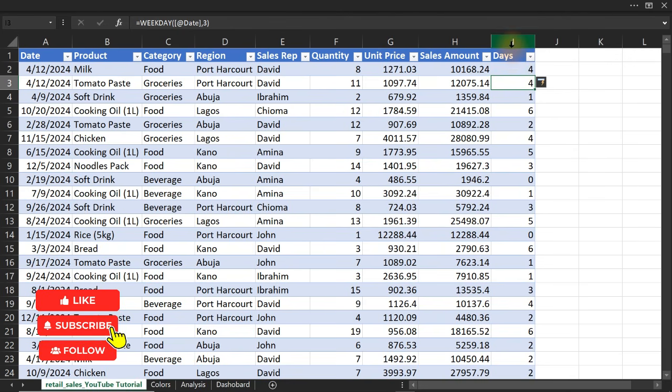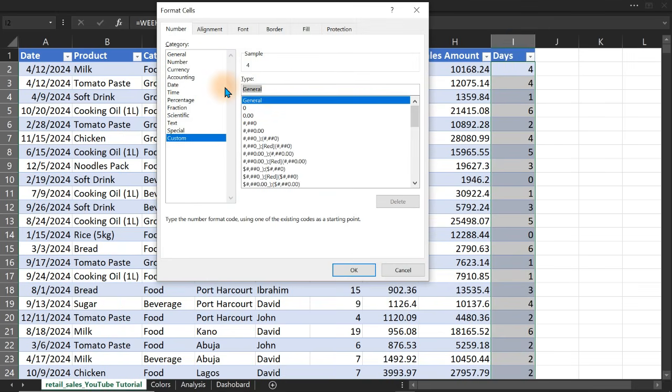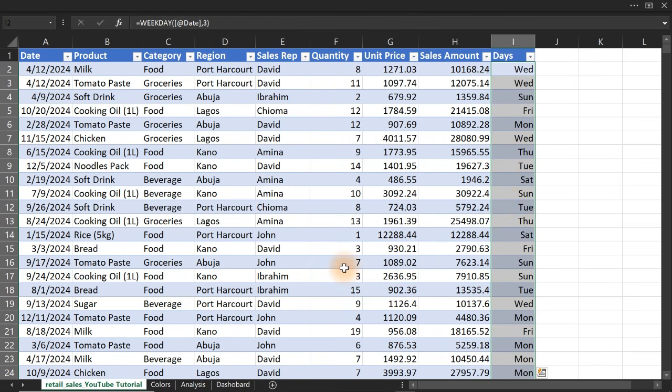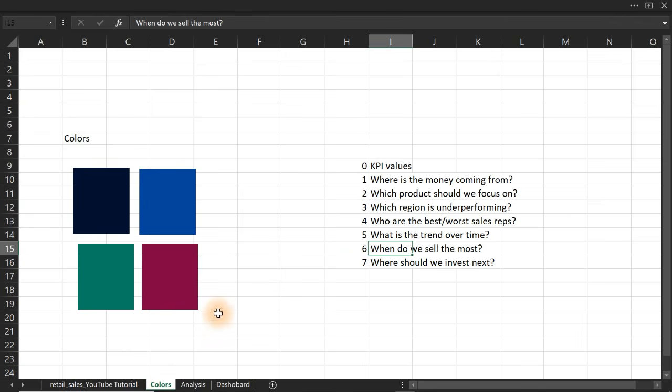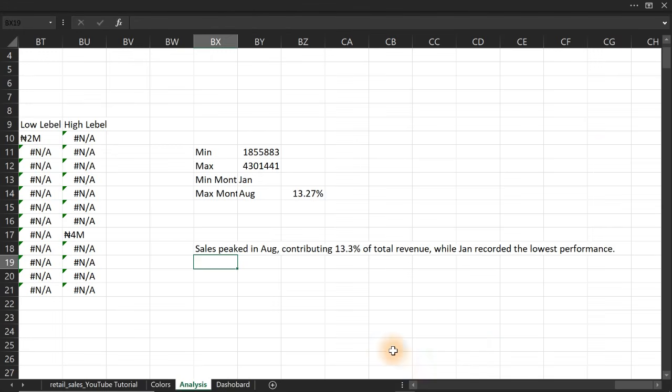So all you have to do is highlight the column here. Then you press Control 1. You go to custom. Once you get here, you highlight here. You put DDD, the shorter form. Here we go. We have all of this. So now we can peacefully answer this very question over here. Let's go ahead and create it. So go to analysis and let's see what we can do about it.